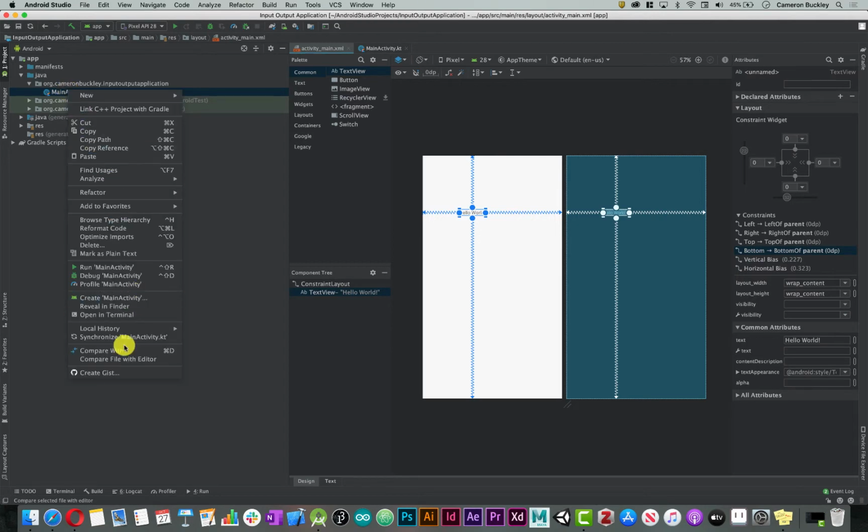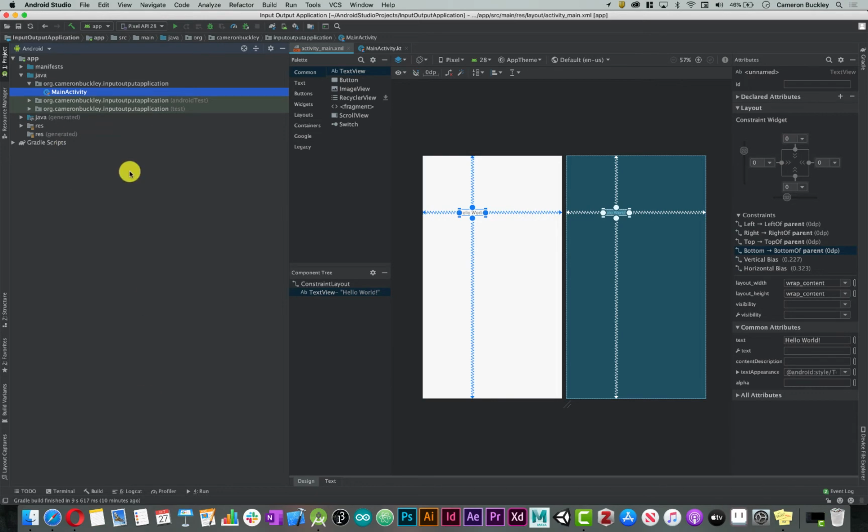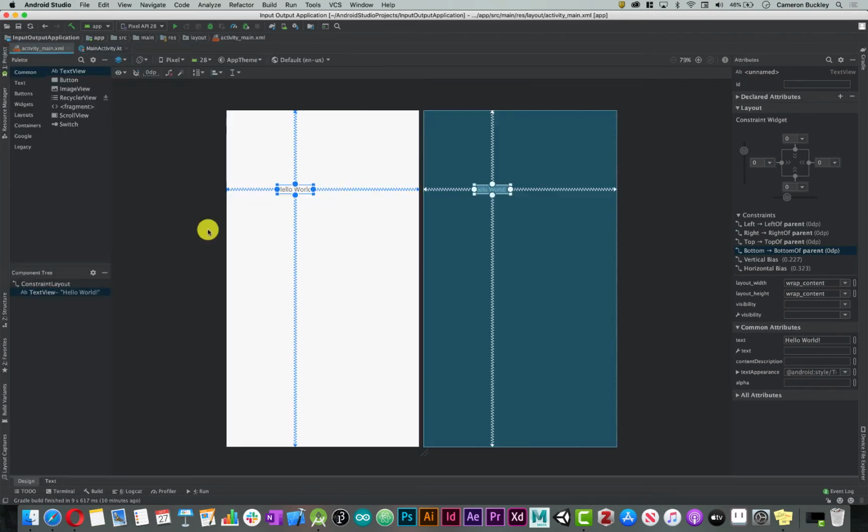I can do all kinds of different things. I can mark it for plain text and not for code. I can reformat it. I can see its history. I can compare it with an existing file on something like GitHub. So this is really just like our file manager, just like anything else, like whenever you're using, for example, Finder or something like that. I'm going to collapse that view for now so that I have a larger central view.